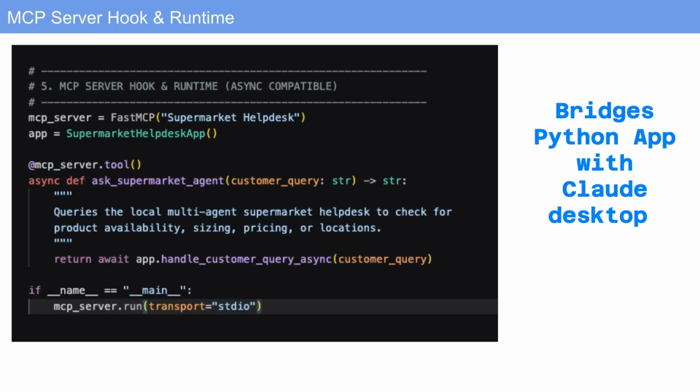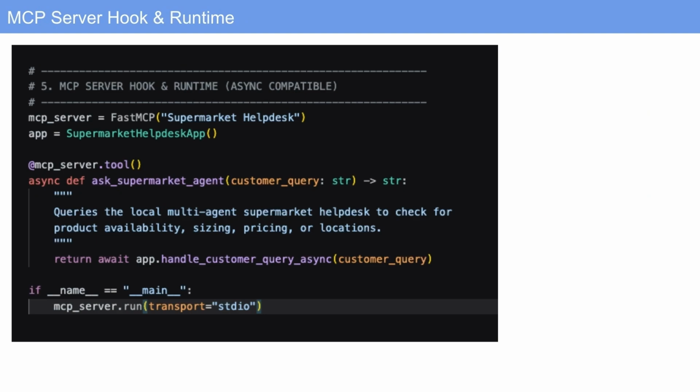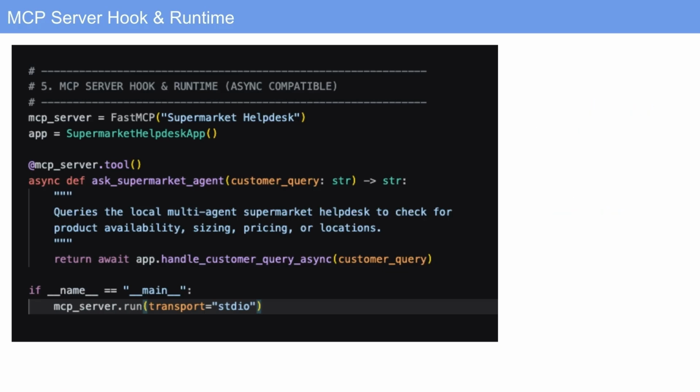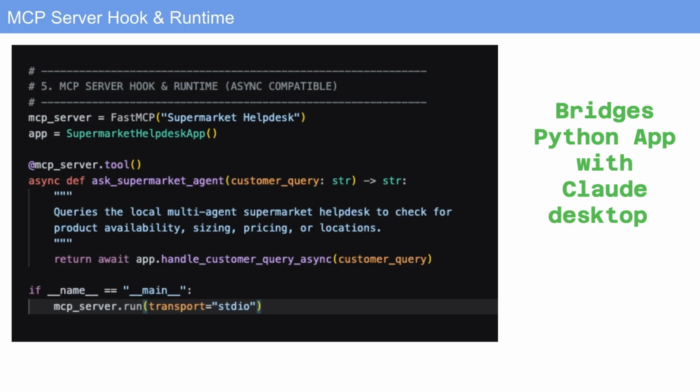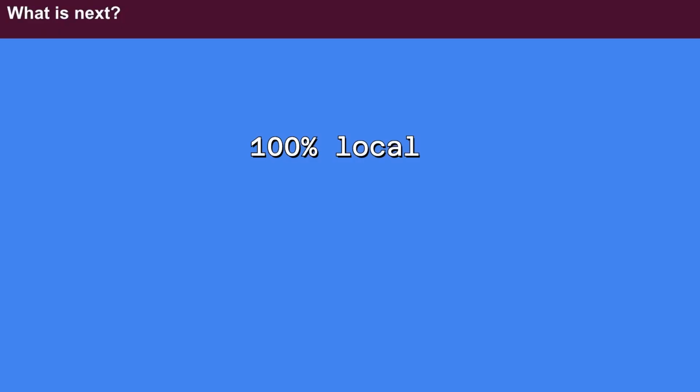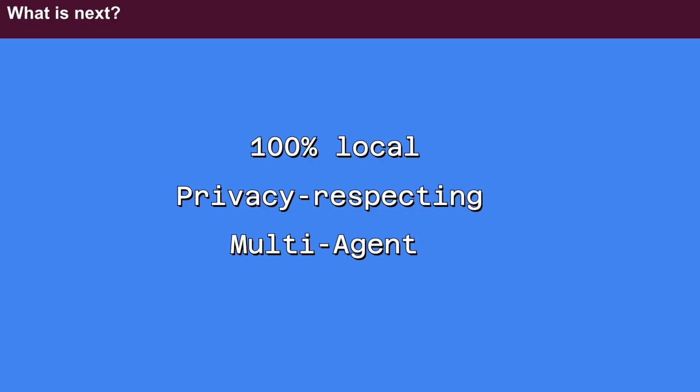FastMCP. This acts as the bridge that connects your Python application to an external graphical chat interface like Claude Desktop. It boots up a standard FastMCP protocol host instance. By wrapping the core execution app inside an @mcp_server.tool decorator, it exposes your local Python helper tool directly over standard I/O pipes, so Claude Desktop can securely invoke your agent on demand whenever you chat with it. Now we have a fully functioning, 100% local, privacy-respecting multi-agent setup connected to a GUI interface via the Model Context Protocol.